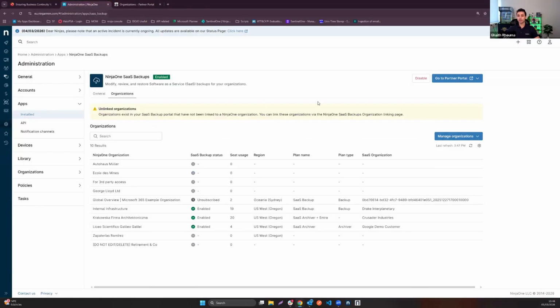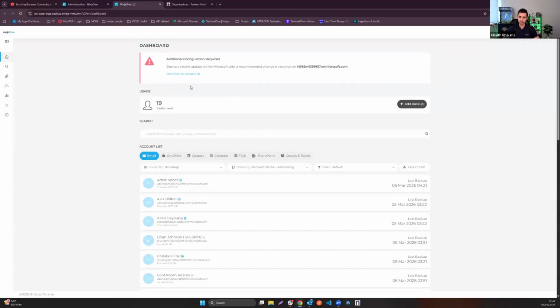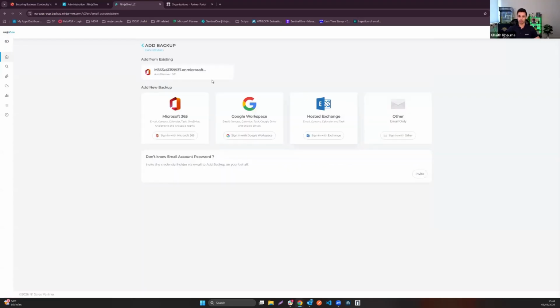So basically, we can manage everything from the Ninja side. Once we have the organization enabled here, so for instance, we have these three organizations ranging from different plans, SaaS backup, archiver plus Entra, or archiver. From here, I can hit manage services. And this would take me to the organization configuration, right? Now, this organization has the backup configured, but if we're starting everything over from scratch, this is how it would look like, right?